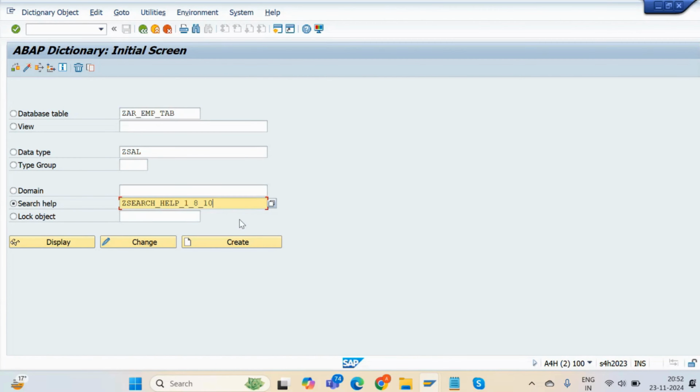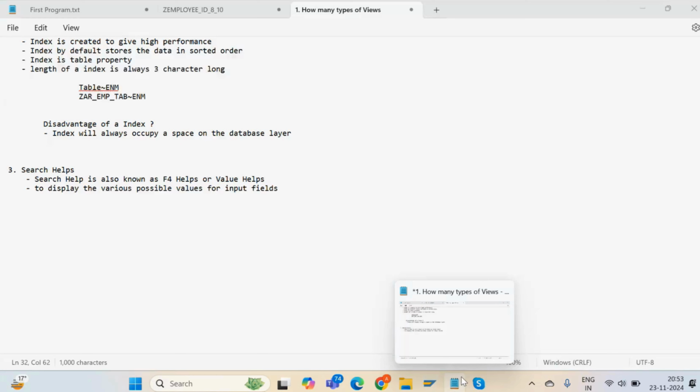Now, one more use is that you can use it inside the program. So in the second chapter, we will be discussing the program. That thing will be making more sense there. For now, just create a program and let's see how we can create a search help for the input fields there. Do you guys know the transaction code to create a program? Anybody? What is the transaction code to create a program?